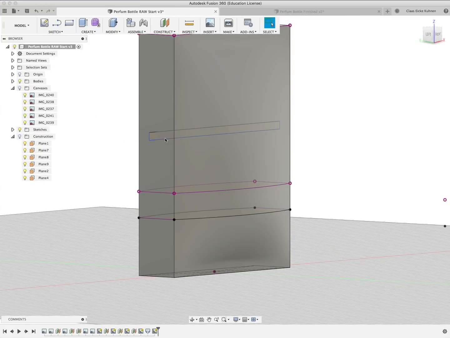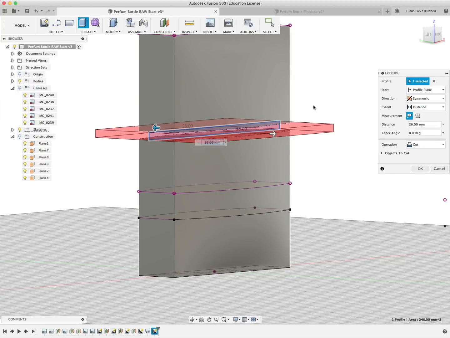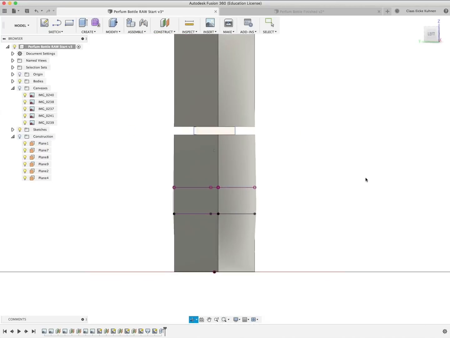So with this shape created, what I can do now is extrude it and extrude into it, and then this cuts it. I cut symmetrically, so I completely cut through it. And this process now creates 2 objects. Before I had 1, now I have 2, as you can see.